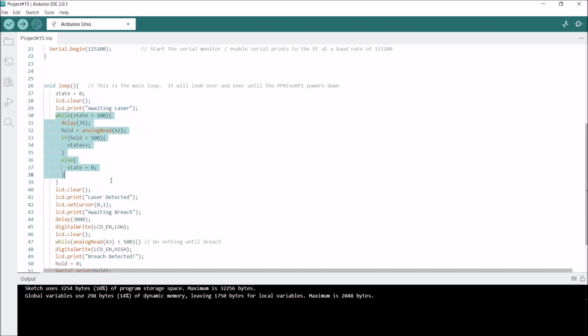Now this while loop waits for a laser beam to actually be beamed onto the light sensor, and I'll show you that in a minute. So this loop will go on forever until the laser is consistently on the light sensor. So while state is less than 100, it starts off at 0. Wait for 35 milliseconds, and then we'll take a sample of the LDR, an analog value from A3, and we'll place it in hold.